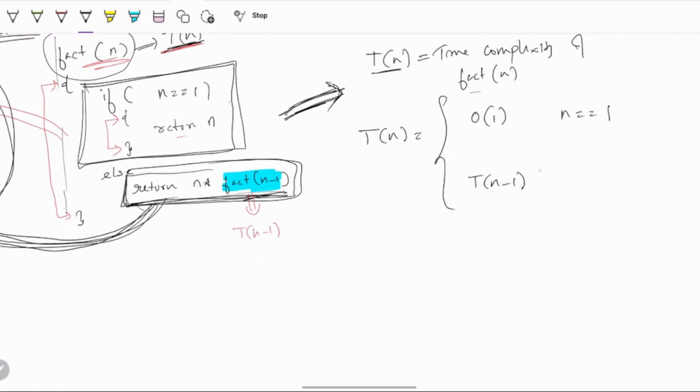If there is no loop, we will write a constant. If there was a loop, we would have written n. If there was a loop inside a loop, we would have written n square. So if there is no loop, we will write c, when n is greater than 1. This is the time complexity. How do we write it?